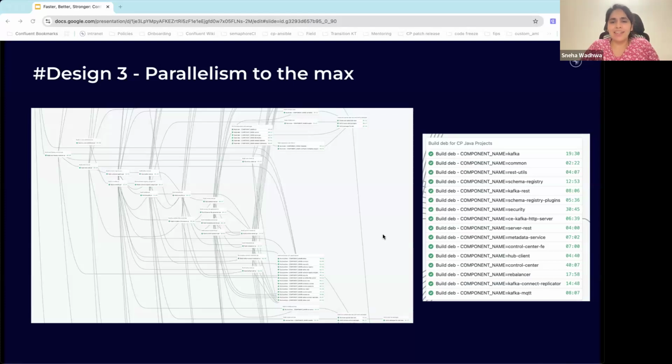The next key design principle is maximizing parallelism. As you see in the screenshot, we have multiple blocks running in parallel wherever there is no dependency or when the dependencies are sorted. Within each block, we have jobs that also run in parallel. Each job is running in its own agent, an isolated machine with a clean and fresh environment. So we have both parallel blocks and parallel jobs. This has helped tremendously in speeding up the CP packaging process.